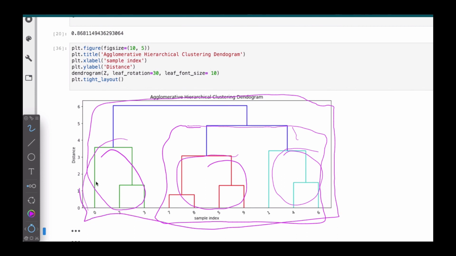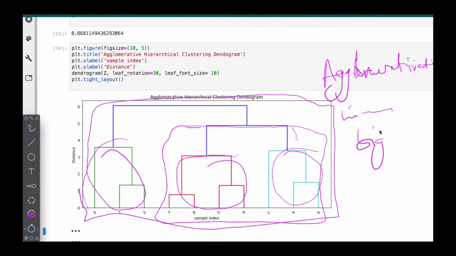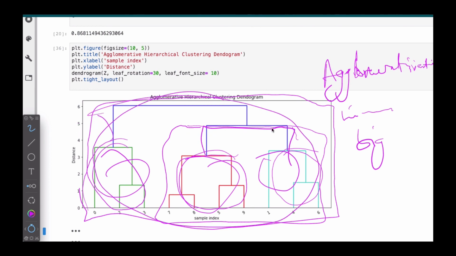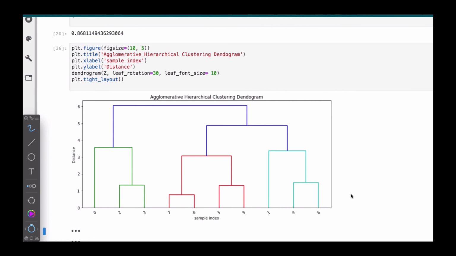All right, that's why we are using this agglomerative. Don't forget that we are using agglomerative. Agglomerative is from individual to one big cluster. So from individual clusters, we combine them together like that, and then finally we form one big cluster. Okay, that's basically what it is.